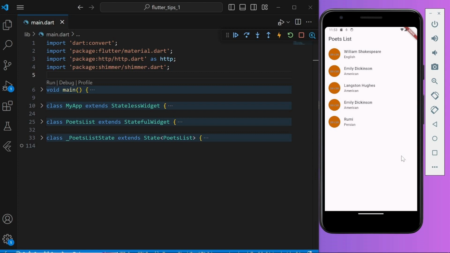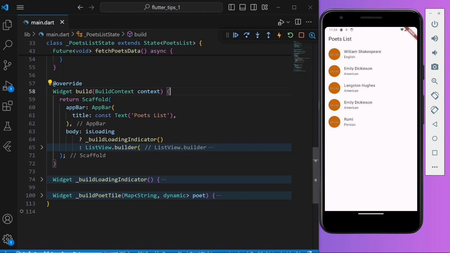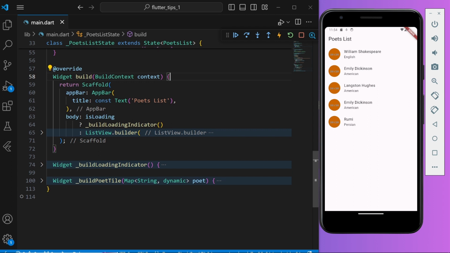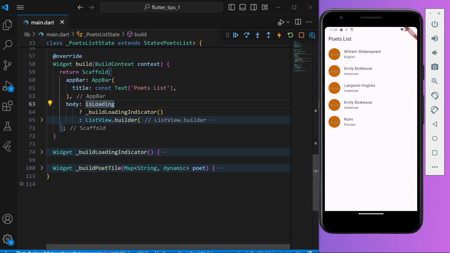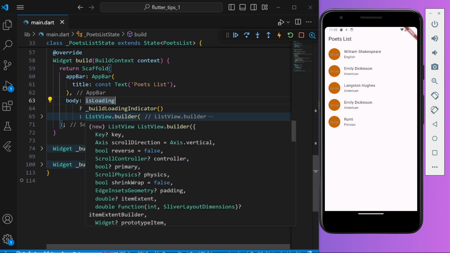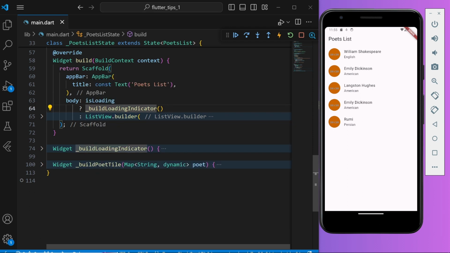Now, let's take a peek at the code behind this shimmer effect. In the body property of our scaffold, we have a condition called isLoading. If the data is still loading, we execute the _buildLoading indicator widget, which creates the shimmer effect. Otherwise, we display the list of poet data.